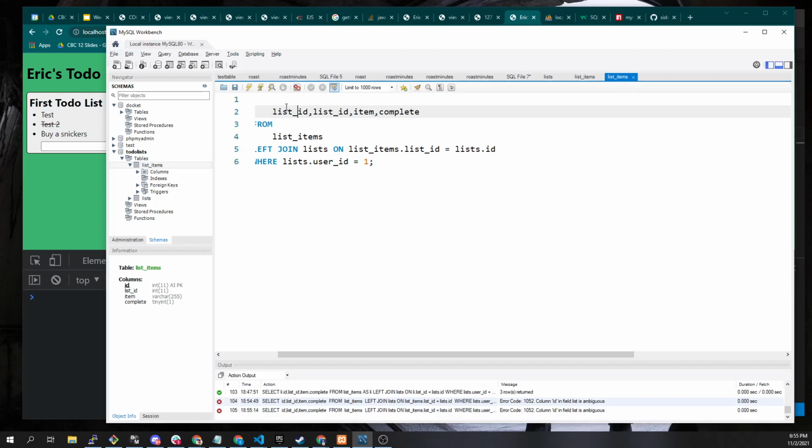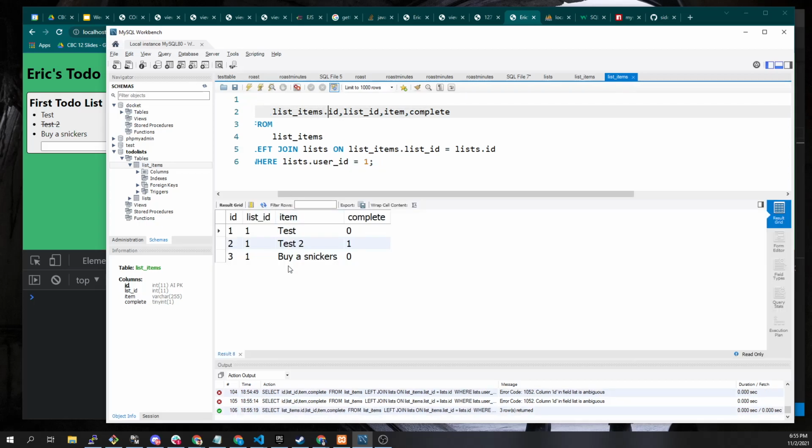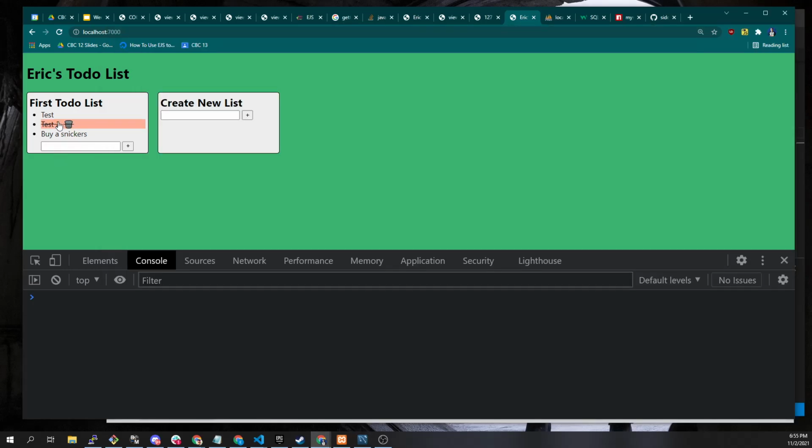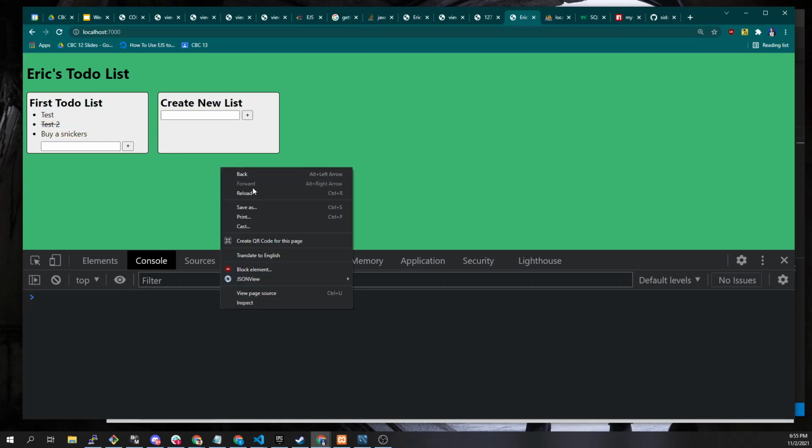List items: test 2, buy a Snickers. And you'll notice test 2 is complete. Test 2 over here is complete. So now we've got to write those routes to actually add new items. We've got to add a route to delete items and mark them as complete. But we're kind of up and running. We built an app that mirrors what we had before, but it's completely being loaded from our backend, right?